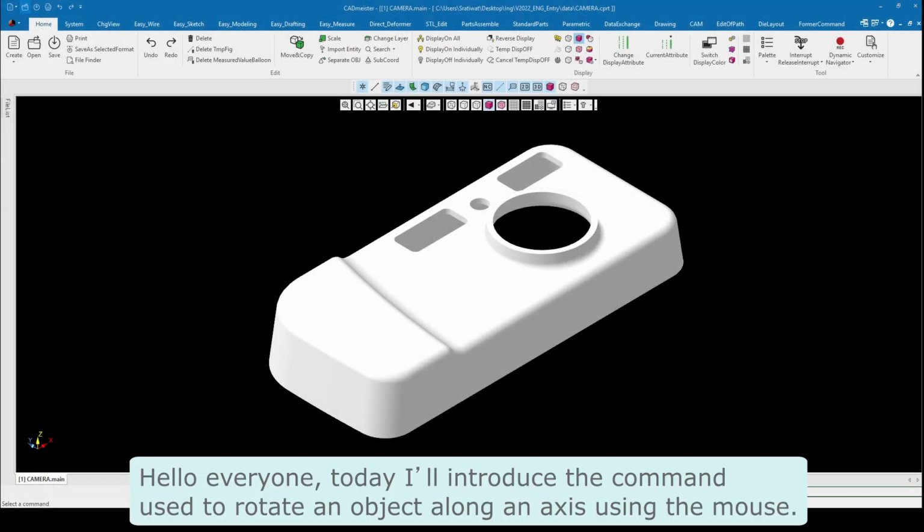Hello everyone. Today I'll introduce the command used to rotate an object along an axis using the mouse.